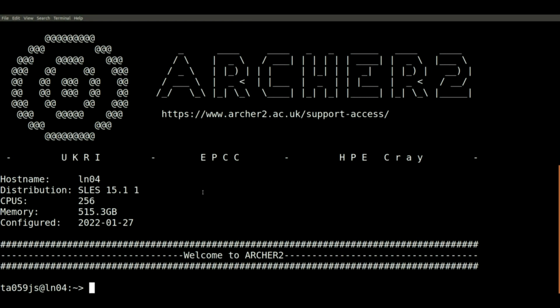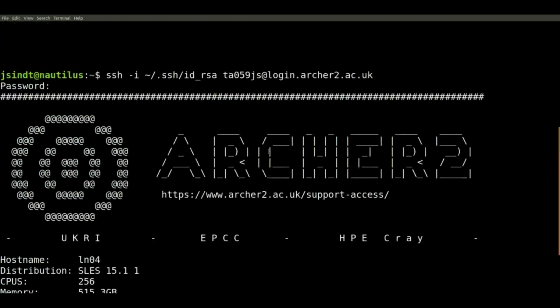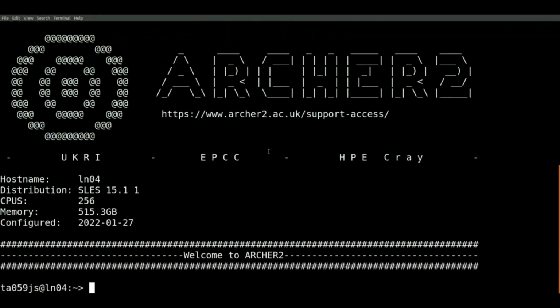But if you've logged in already today, then you should just log in again, like so. If this is your first time logging in for the day, you will get a message asking you to enter your SSH key passphrase. On ARCHER2, we operate a two-factor authentication method of logging in, where you will need to provide both your SSH key passphrase and your ARCHER2 password to log in. Let me come on here.